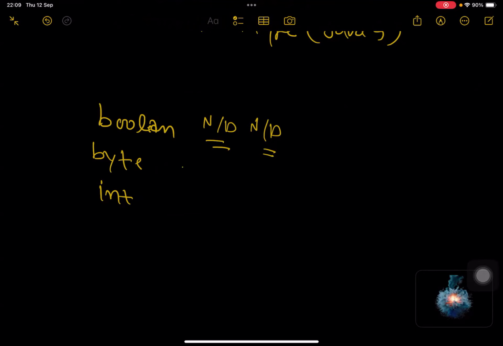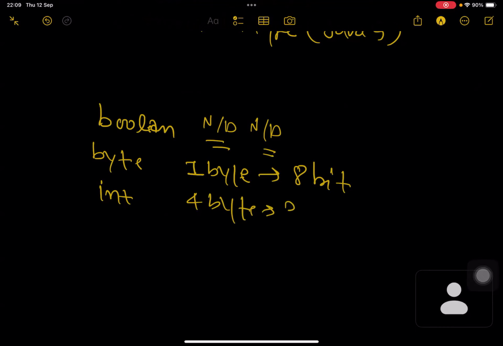A byte takes 1 byte of space. In 1 byte we contain 8 bits. You guys have to remember this for range calculation. An int takes 4 bytes, which is 32 bits.